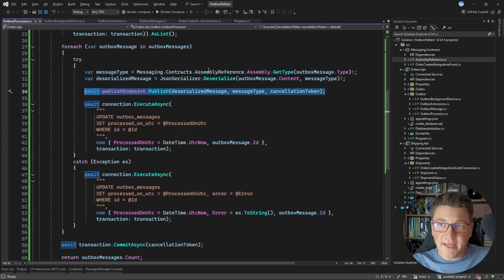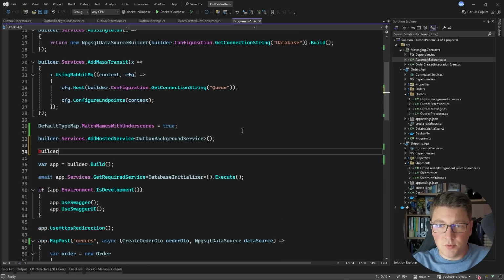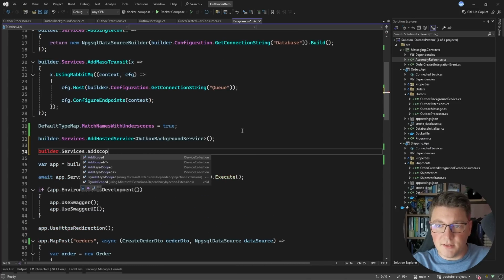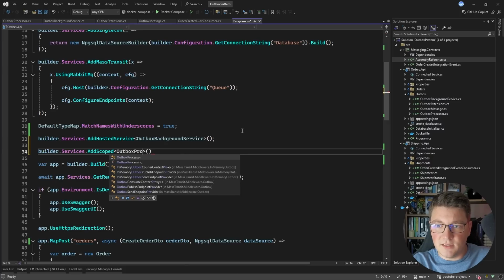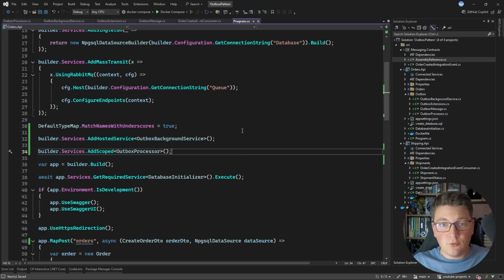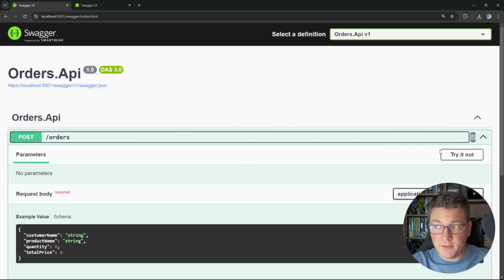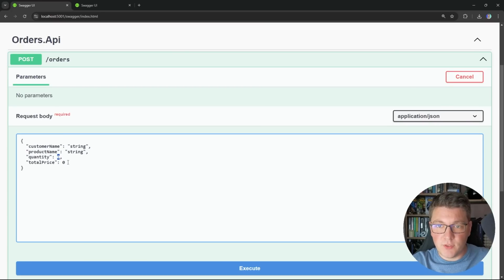Now let's go ahead and register this with dependency injection as a scoped service because I'm using the publish endpoint. So I'm going to say add scoped, specify the outbox processor, and we are ready to give this a try. So with our outbox processor running in the background, let's go ahead and create an order.